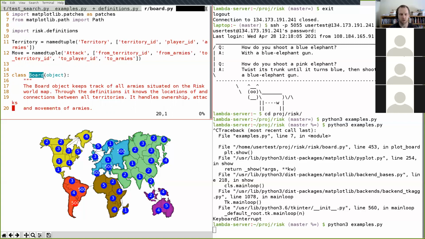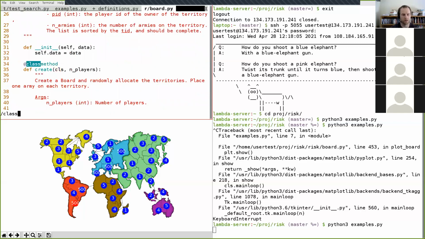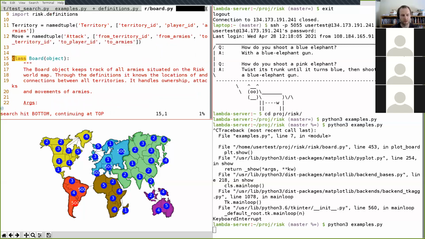I'm going to go ahead and search for the keyword class to see if there are any other classes in this file. So slash and then the word class. And you can see that there's a few class methods, but the board is the only thing that has a class. So that's the main thing that I need to try to understand, this board class.